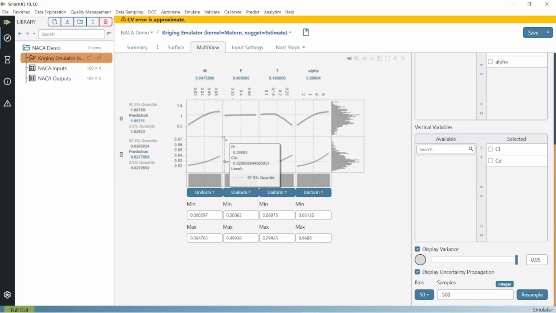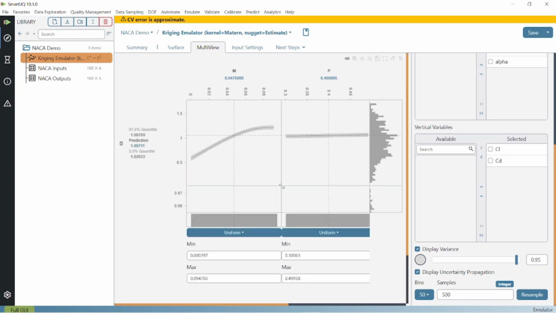You can view that upper and lower bound as I showed in the surface view here as well. Let me expand this so that I can view it clearly. You can see these two thin lines here. If I hover my mouse on the upper line, you can see the 97.5% quantile. If I go to the lower one, you can see the 2.5% quantile. And if I go to the center line, that will show the mean, or the prediction by the emulator.